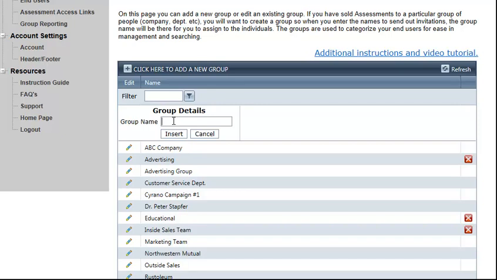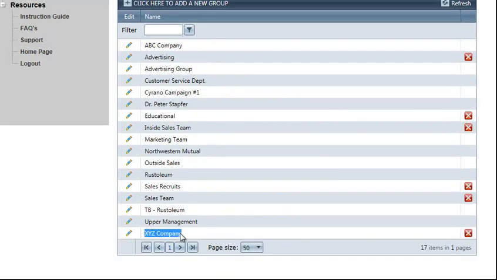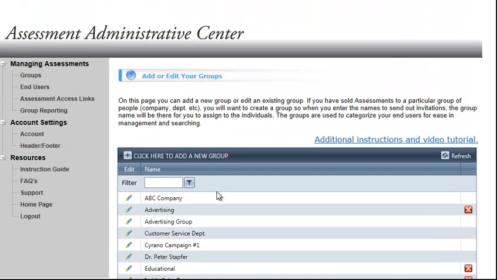So we will call this XYZ Company. I'm doing a training, let's say, with the XYZ Company, and I want to put all of their users into this one group. And I click Insert. You'll now notice in my list is the XYZ Company.